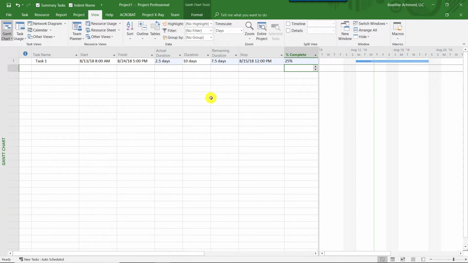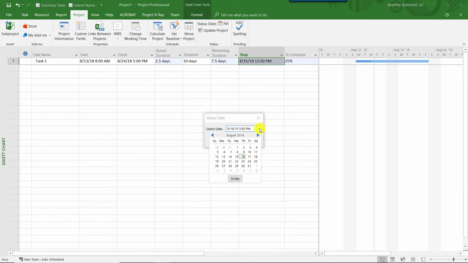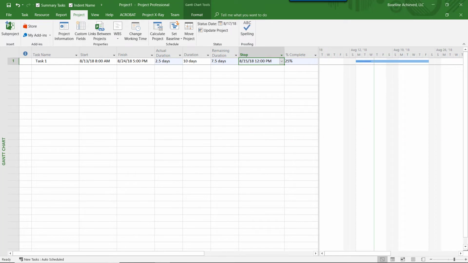So a date that we're going to usually compare this to, this stop field, is called the status date. So if you've worked in Microsoft Project before and you've used the status date, it's kind of the date that we are recording progress through. It's kind of the data date for the file, basically.